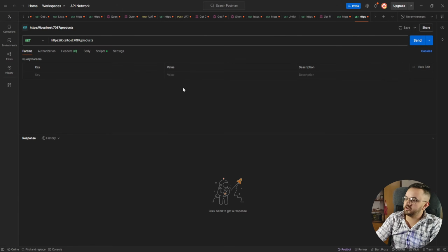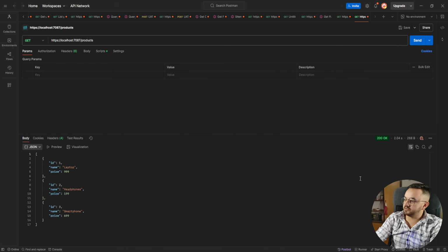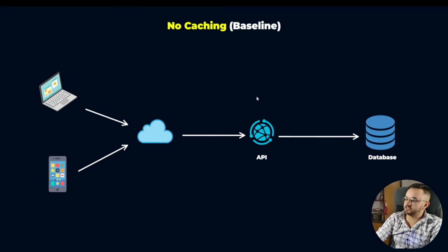Okay, we are in Postman and I will call the products API endpoint. Let's send this request. You can see that I'm waiting for the response a little bit longer, which is exactly 2 seconds, for which we stopped the thread. If I hit send again, it will be completely the same, more than 2 seconds to return the data. The problem here is that every request hits the database, which causes unnecessary delays. And this is where caching comes into play. So how can we improve this call?